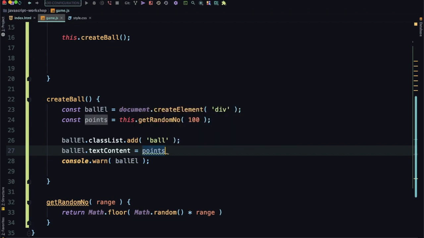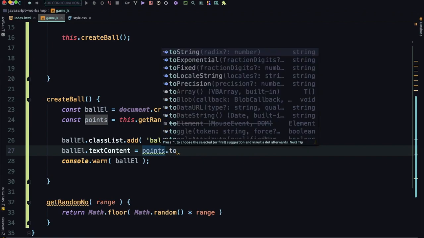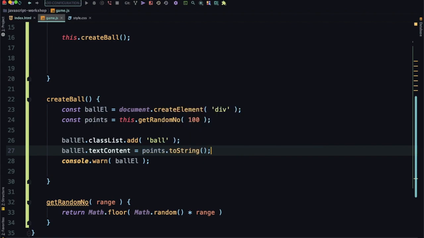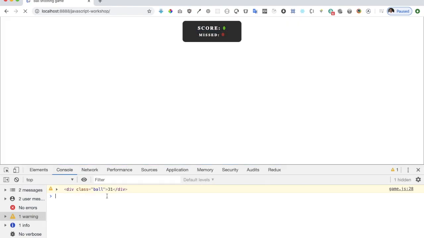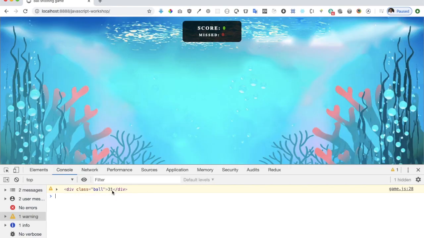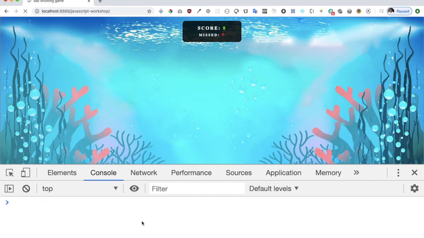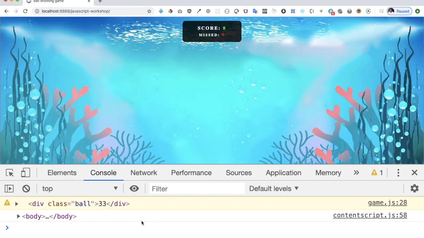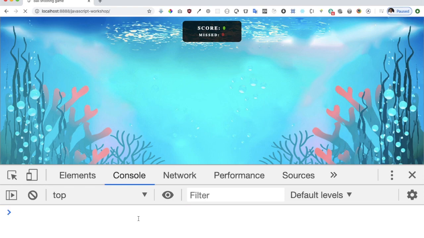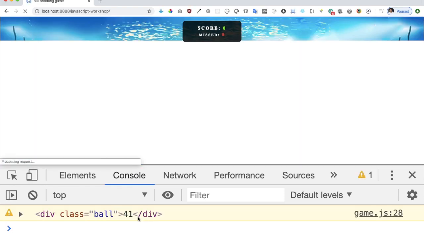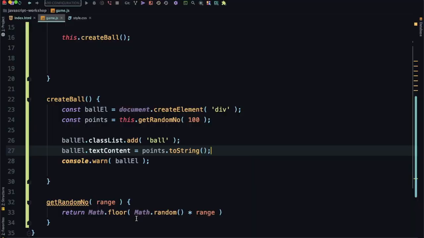Now remember, points is actually an integer, so we can convert it to a string using the JavaScript function toString. And now if I refresh and check, you can see that this has a score of 31 inside of it. Refresh again, it has 73, refresh again. Let me just zoom it in. Refresh again, it's 33. Again, refresh, it's 51, and so on. Isn't this awesome? Great. So we've got that going there.